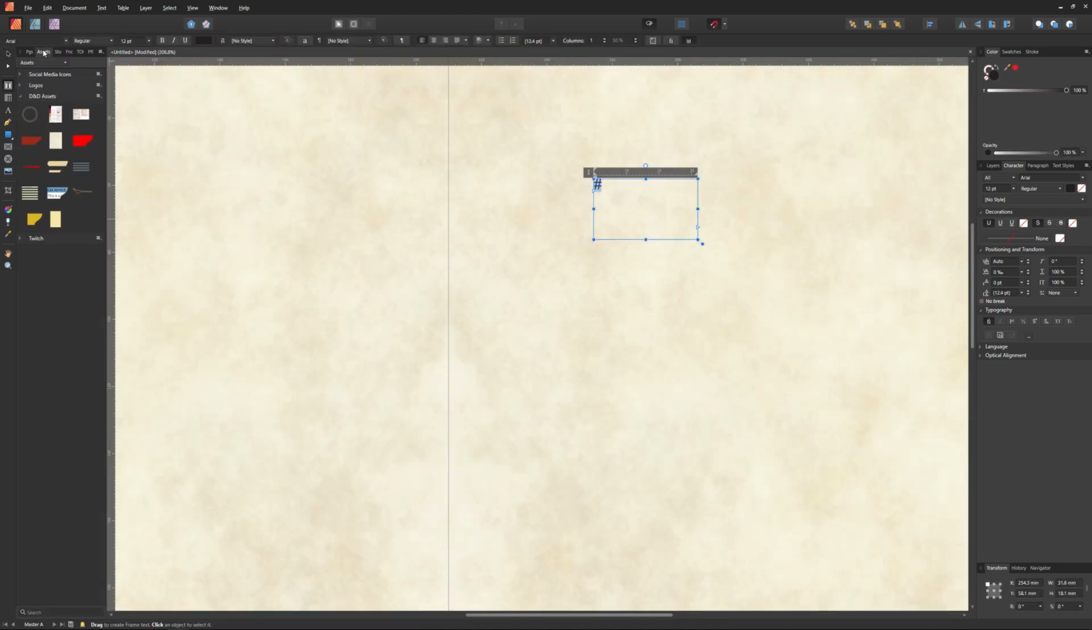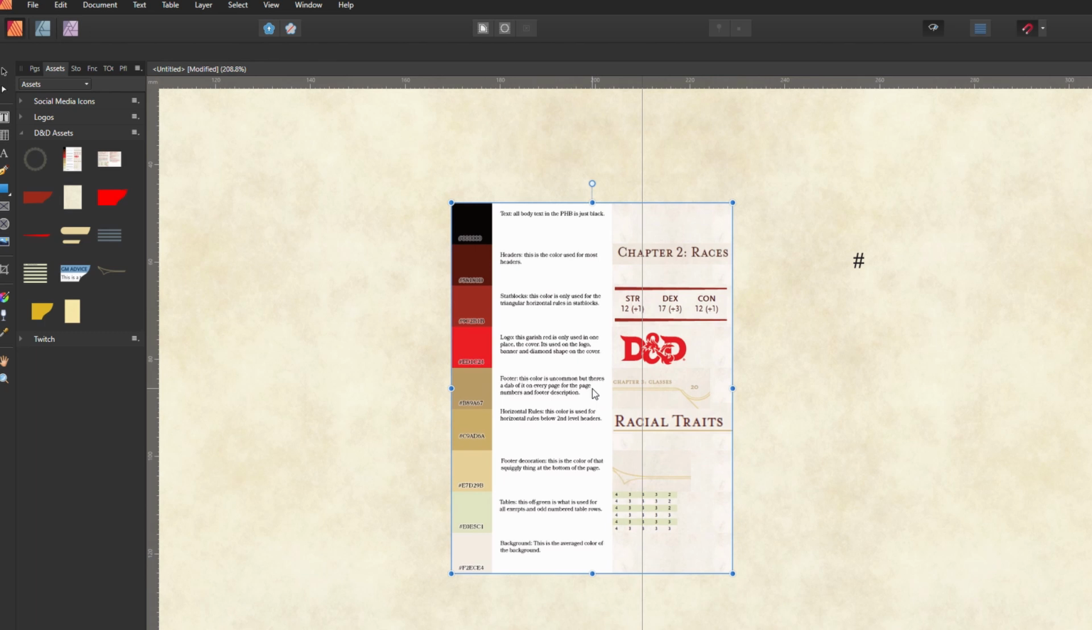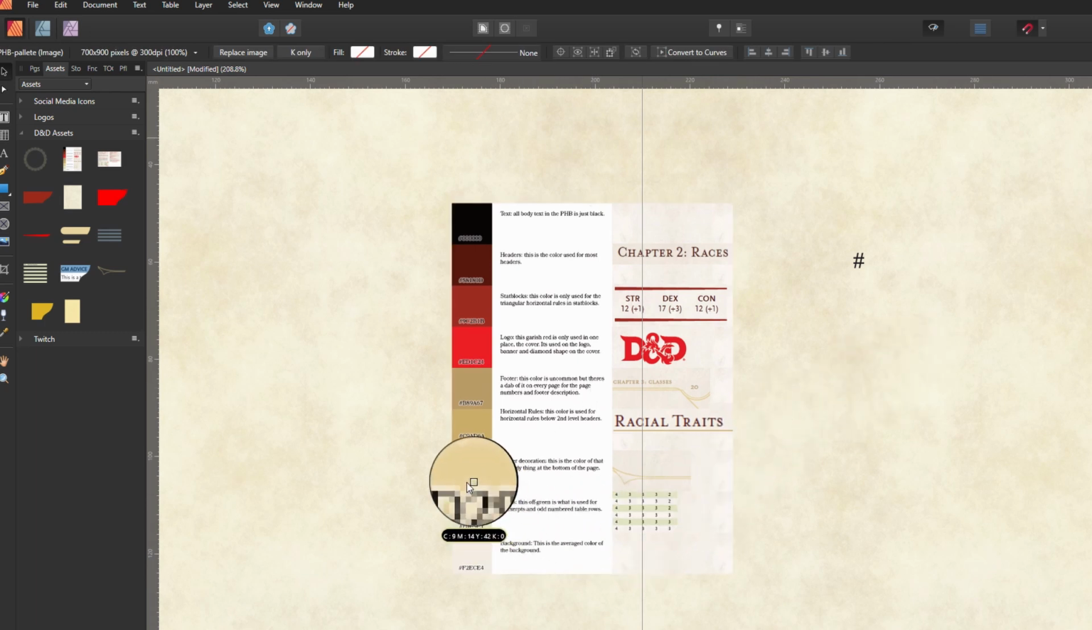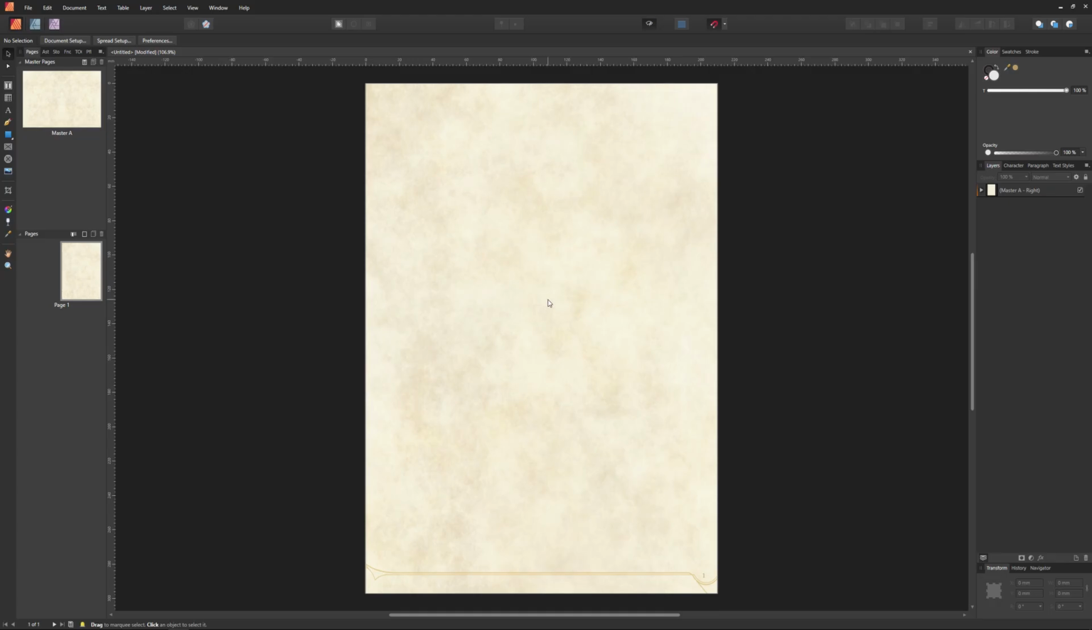Now you can see I've got a couple of pictures saved in my assets bar, and one of them is the color chart for the player's handbook style. I'm going to use this throughout the process, but for now I just want to grab the page number color and go ahead and insert some page numbers onto my master page. Once that's done, the basic master page is finished and we can finish setting up the document.